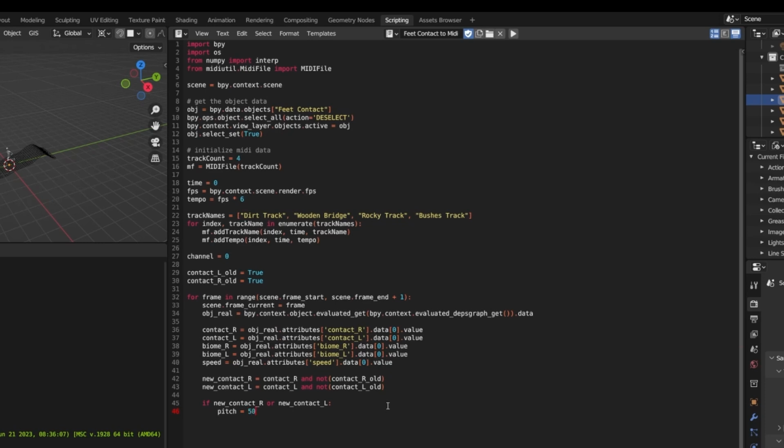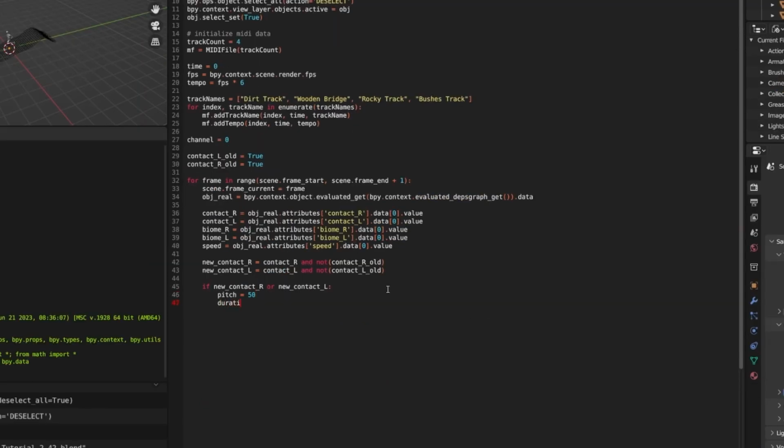Just a quick note from future me, you should actually set this note to 36 so that it corresponds to C1. A note duration, which we can set to 1.